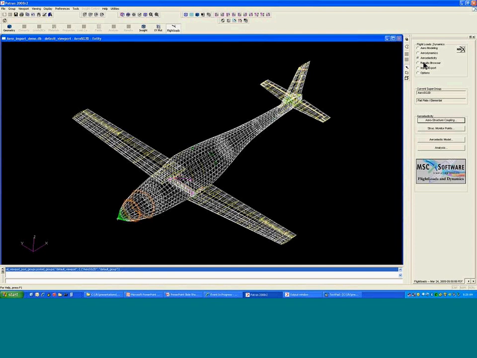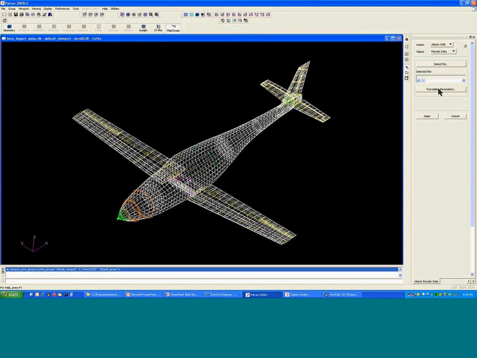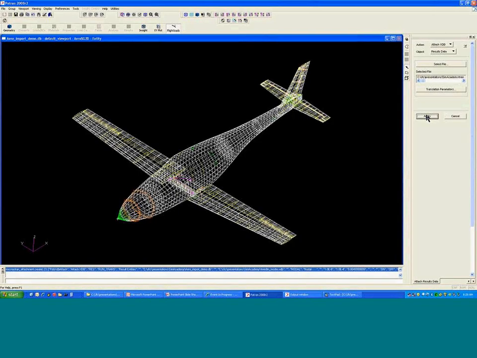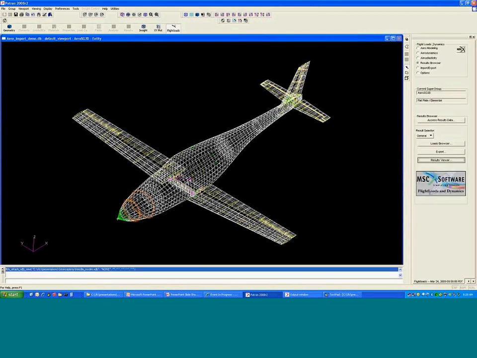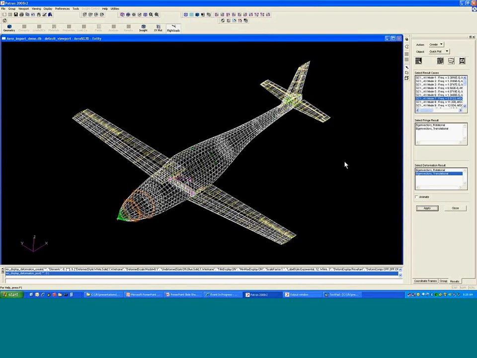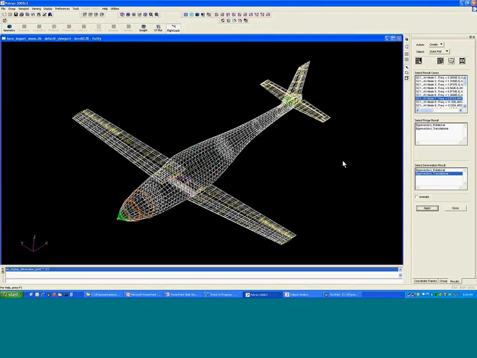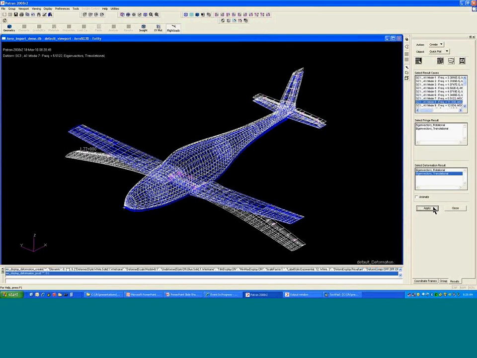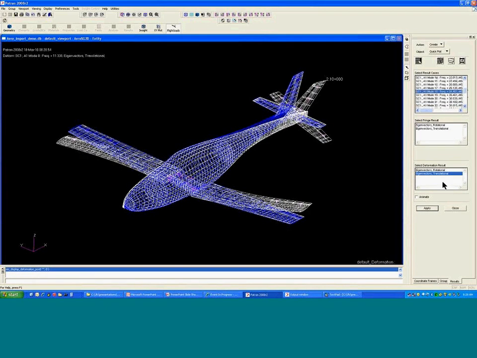I first have to bring some displacements in on this model, so I'm going to attach a results file that contains normal mode shapes. I happen to have a database, an XDB file, that's got the mode shapes of this from the normal mode solution 103 calculation. If I look in the results here, you can see I've got various modes. If I look at mode 7, for example, this is the first wing bending mode, and we've got various other modes. So these are just the mode shapes of this aircraft.